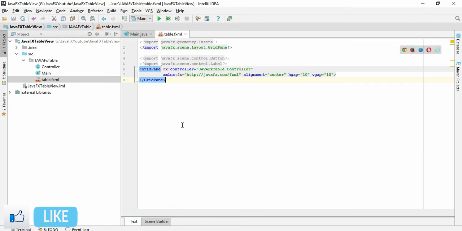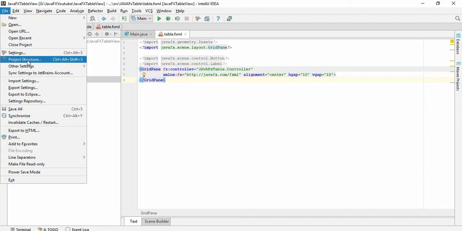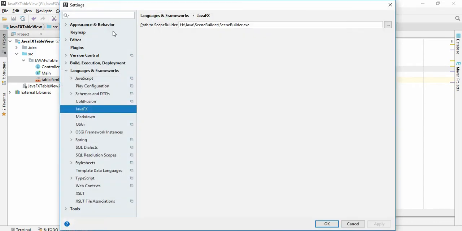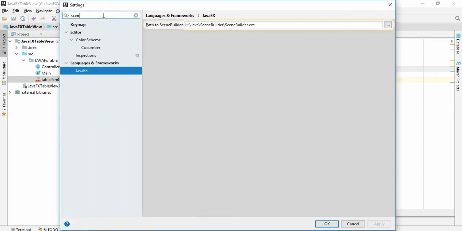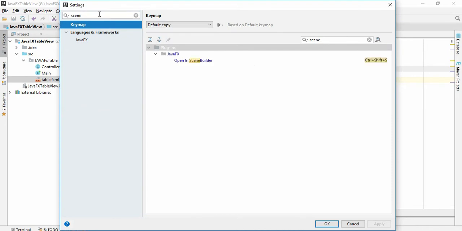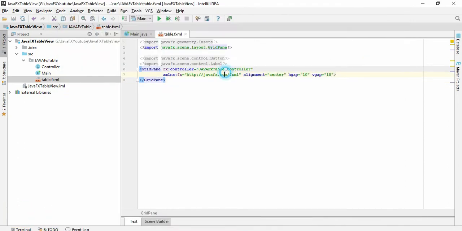And here, open your Scene Builder. If you don't know the shortcut of your Scene Builder, just click File and Settings, then Scene Builder right here, and you will see your shortcuts. Your shortcut may be different, but this is a custom shortcut I made for opening the Scene Builder. So just Ctrl Shift S.